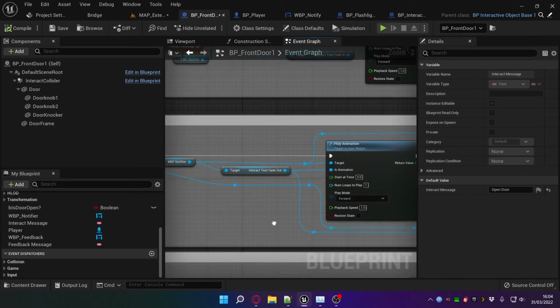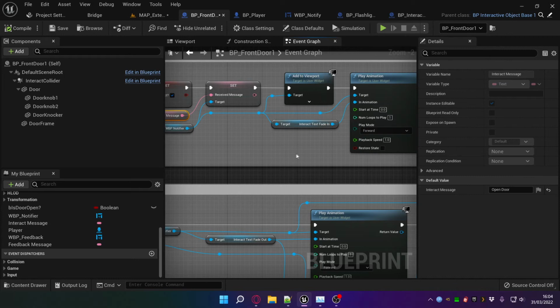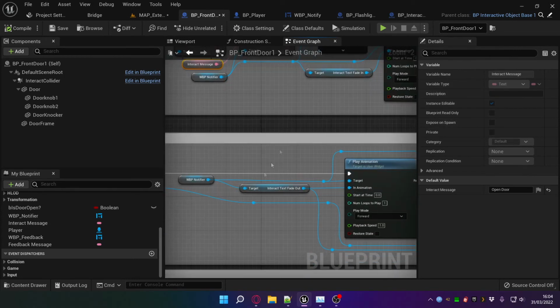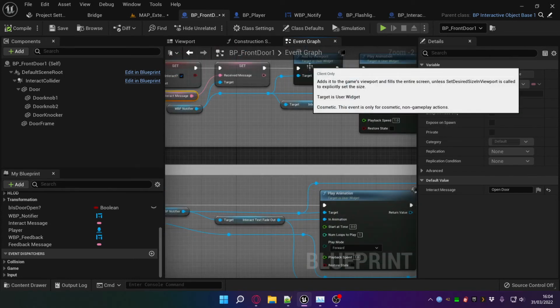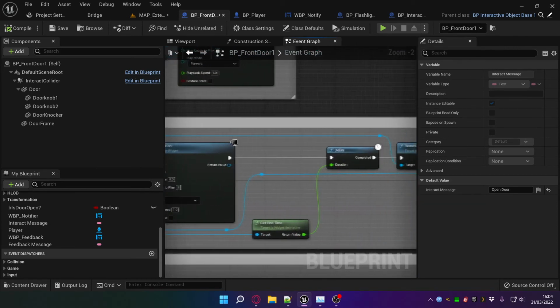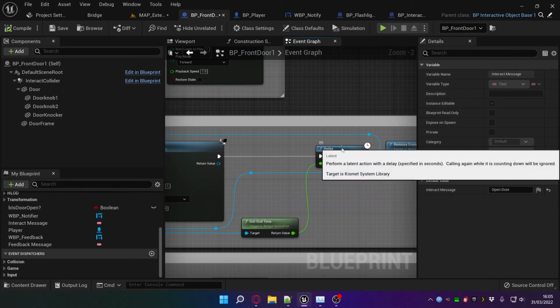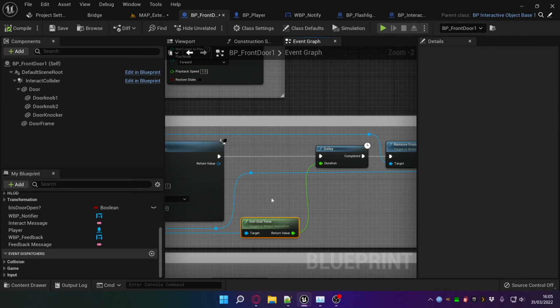After we play the animation, now notice initially we had to add to viewport. Now, because we've done that already, the widget is already added to viewport. So all we do now is we play the animation that fades the text back out. Then we delay. This is a delay node, and this is a Get End Time node.